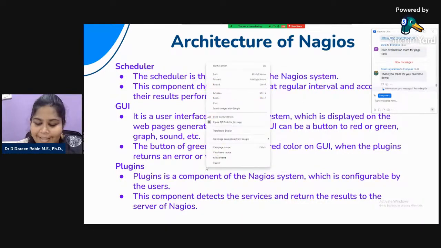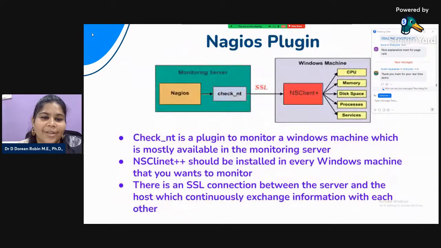All right. And then moving on to the next part, how will the Nagios plugin look like? You have a monitoring server where your Nagios is. So when I keep Nagios, you have your Nagios UI, you have the Nagios server, and also you have the remote machines. So if I'm going to put a plugin called check NT to monitor whether a Windows machine is available to the monitoring server, check NT is my plugin that is inside my Nagios.